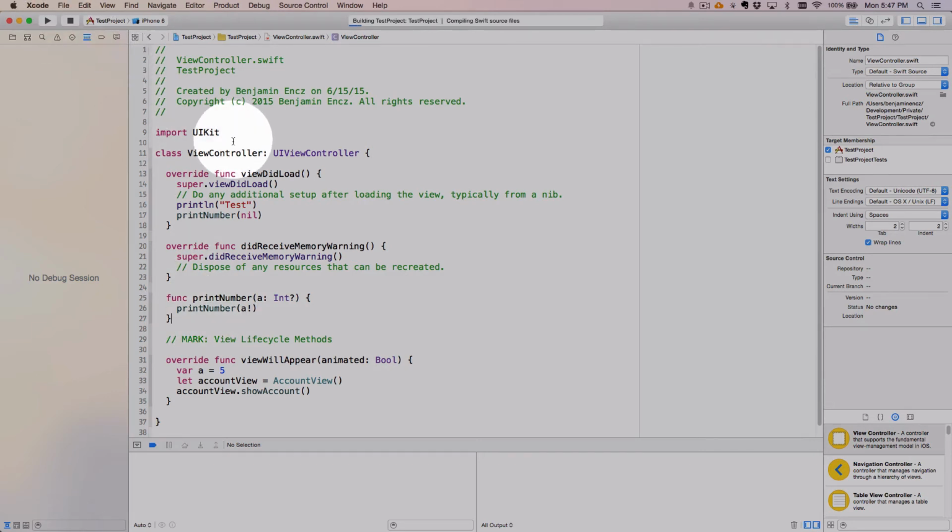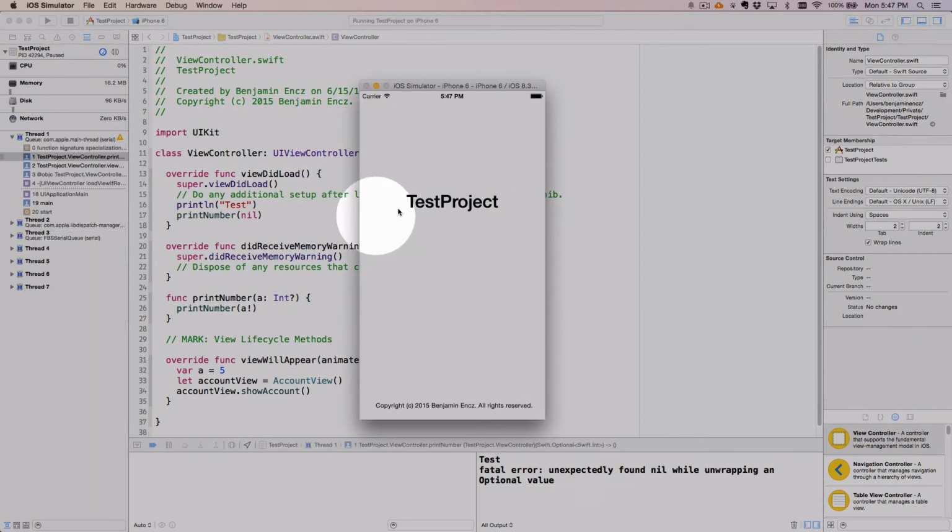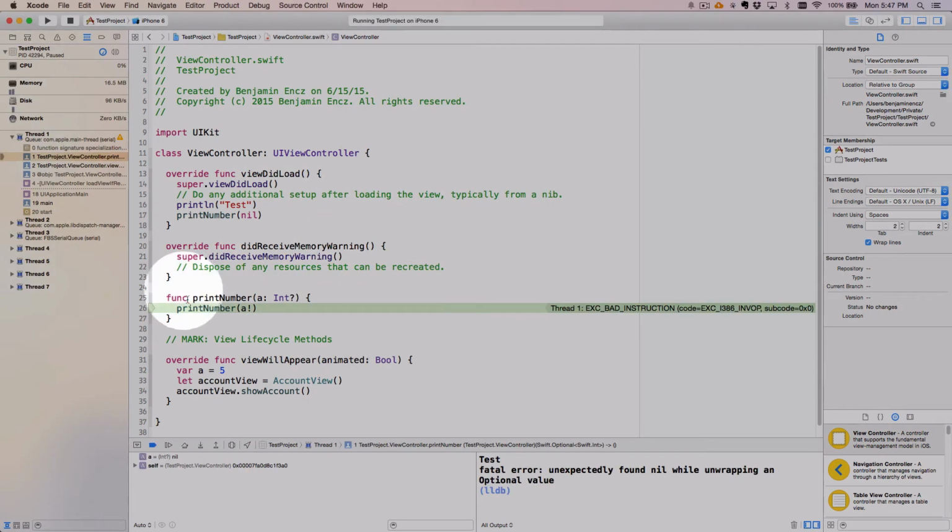We run the app, it compiles, the simulator shows up, and we see a crash. And this is what a breakpoint looks like. In this specific case, it's an exception breakpoint. We can see some very cryptic information about what went wrong, and a little bit more useful information in the console. Fatal error, unexpectedly found nil while unwrapping an optional value.